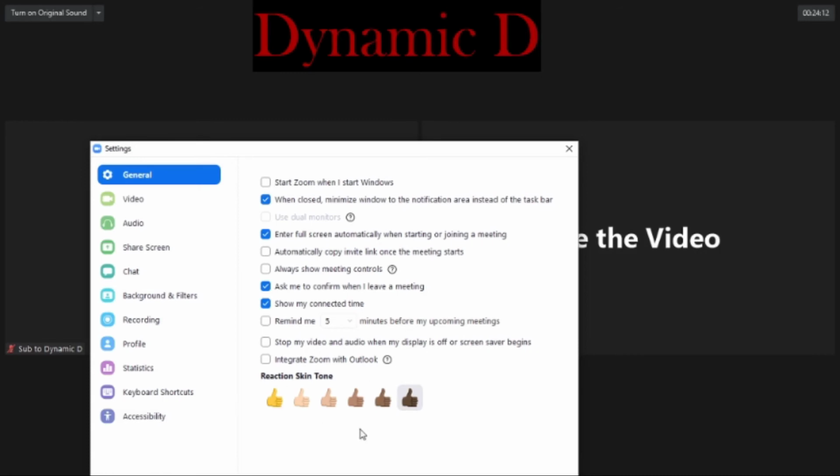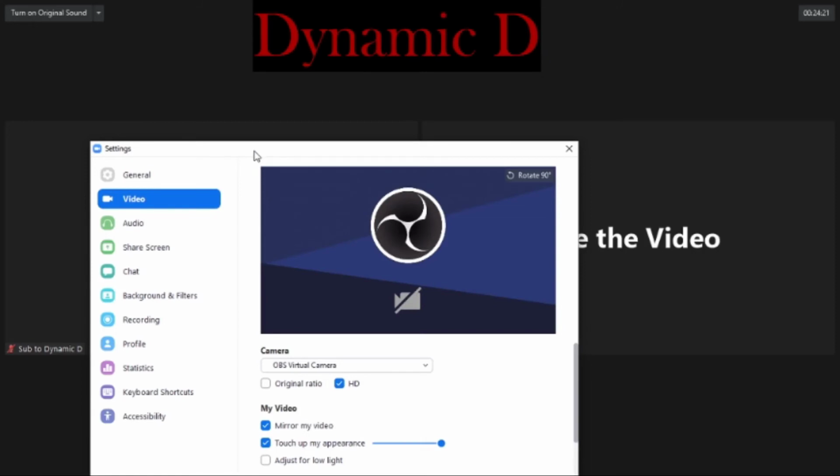You can change your reaction skin tone. Normally it's yellow, but I chose something more realistic, like medium dark or dark. Video is where you can change your video settings.